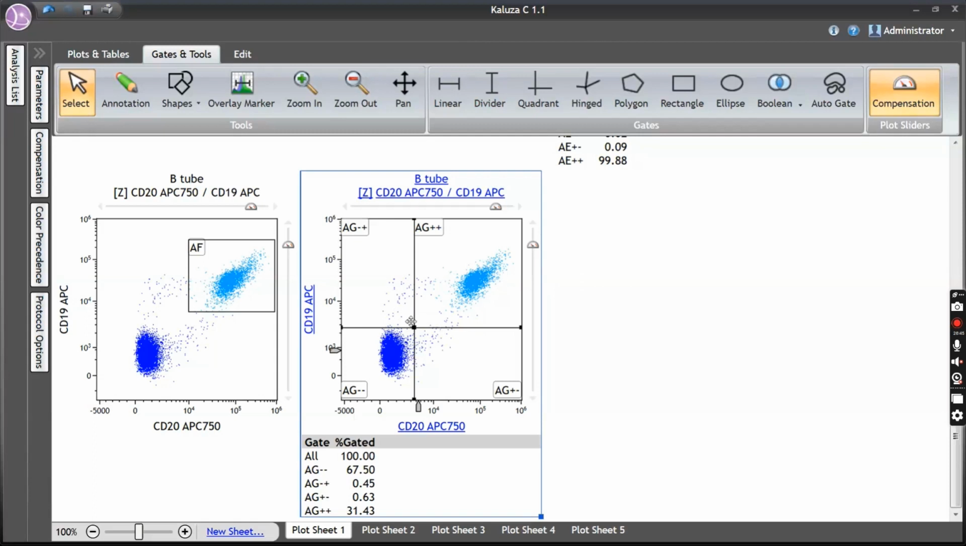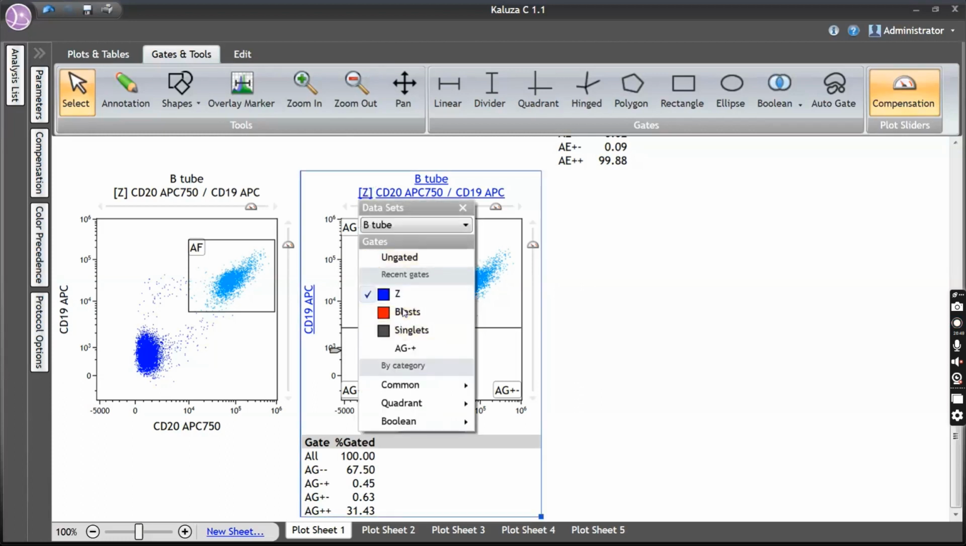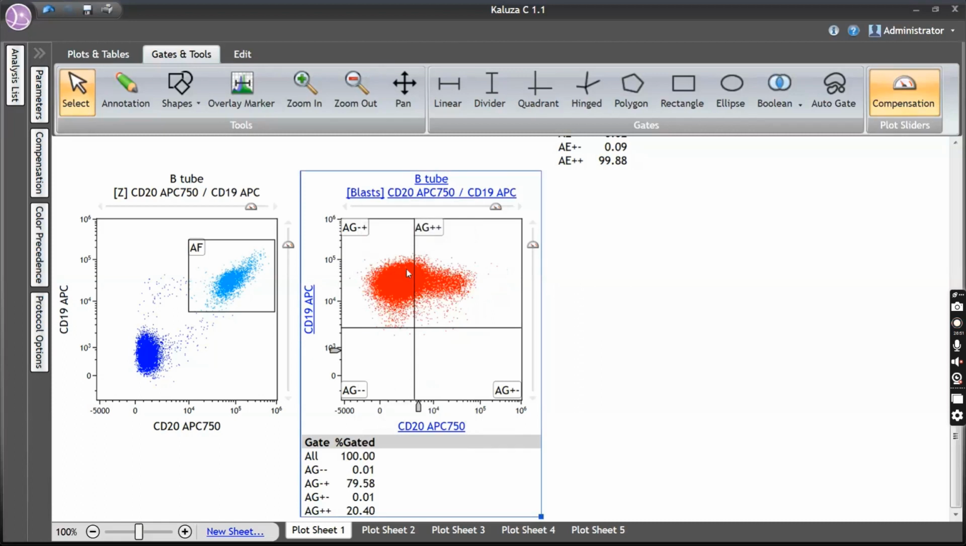So that is how you need to do. So this is how you draw the quadrants. Now let me apply the blast. If I gate the blast, you see that most of the blast is positive for 19, and you see 20 is positive only in a small subset. So how much is 20? 20 percentage is 20.41%, and which is in a very, very dim subset.